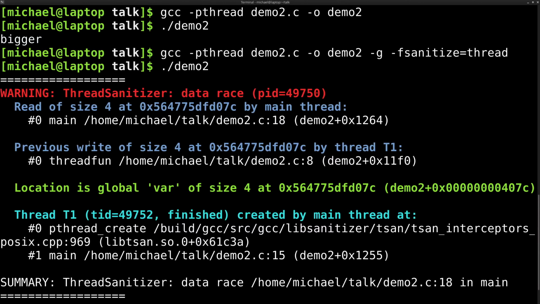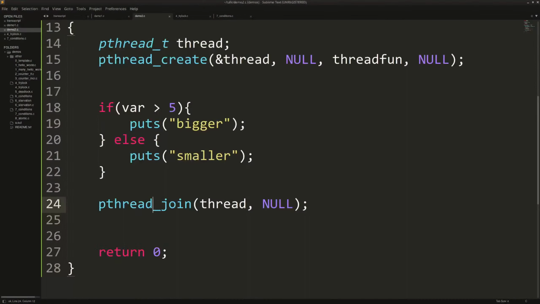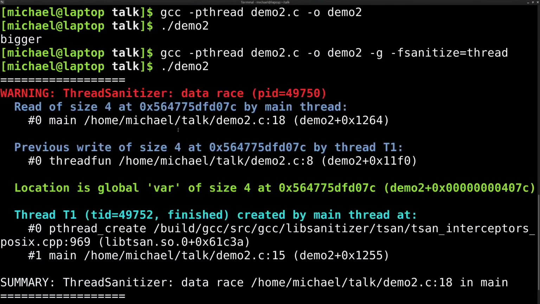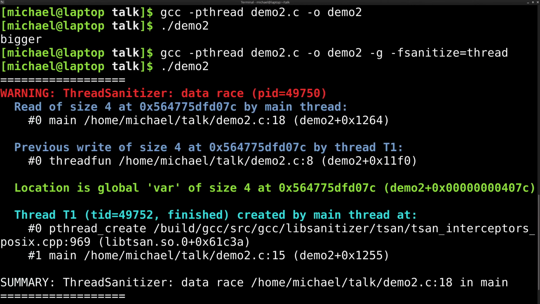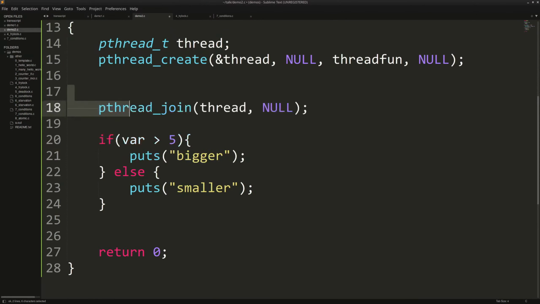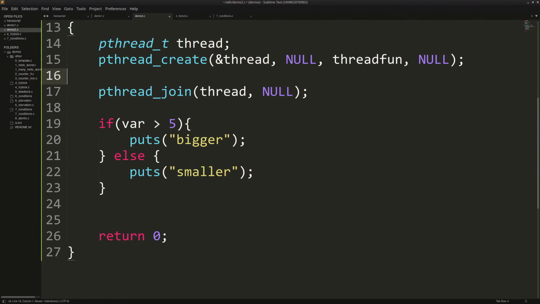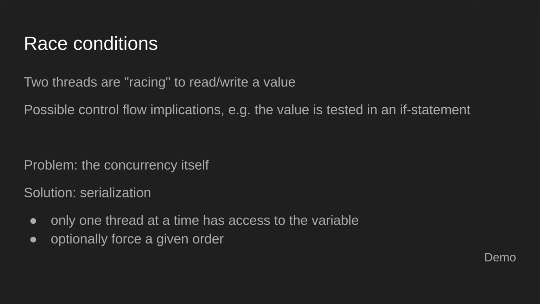And what it says here is read of size 4. So the size is an integer, it's 4 bytes. It's not really important. Here is the reading at line 18. And here is the writing at line 8, which checks out. So thread sanitizer tells us, okay, hey, you're doing something wrong here. It's not telling us how to fix it. We have to be creative enough to do that ourselves. So we can fix it again by waiting for the thread to finish first. Right? Alright. Back to the presentation.